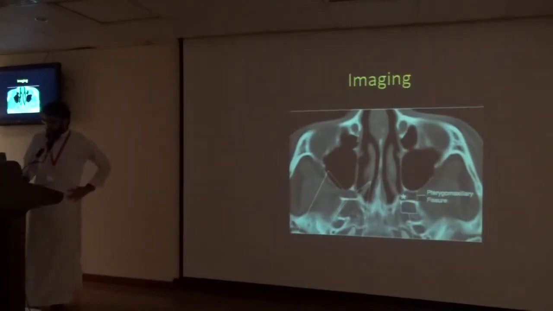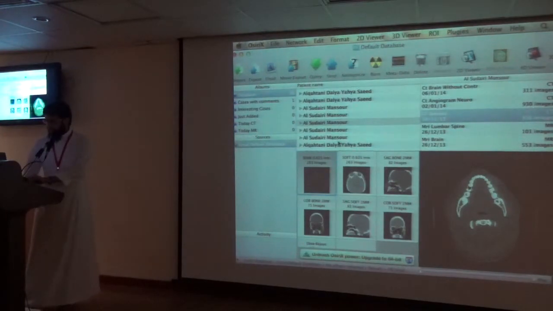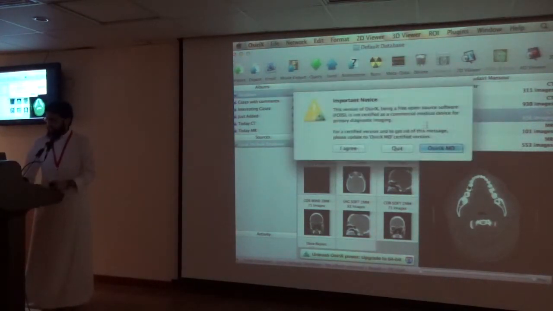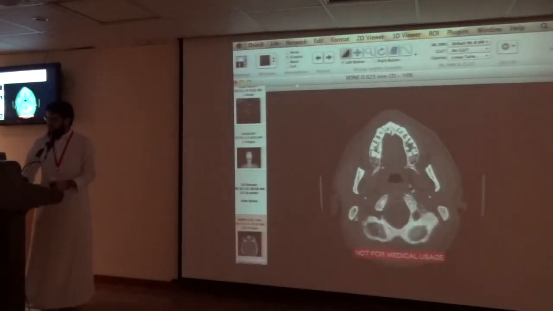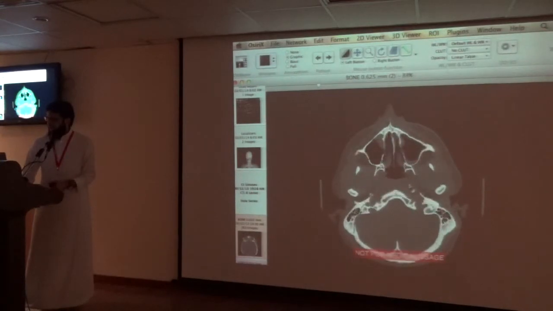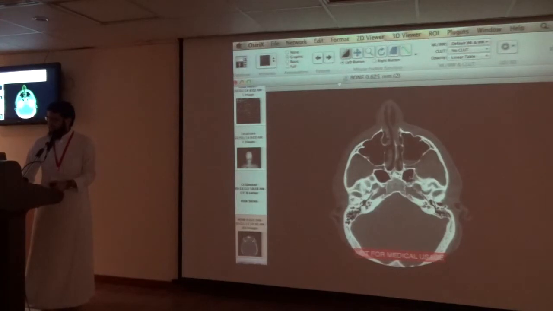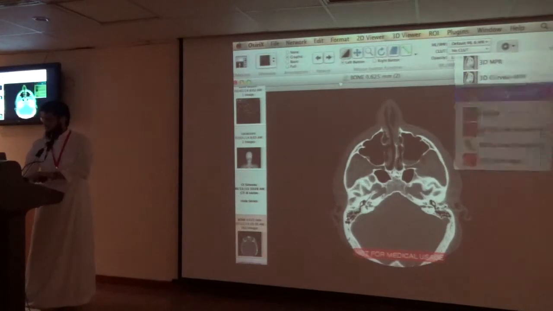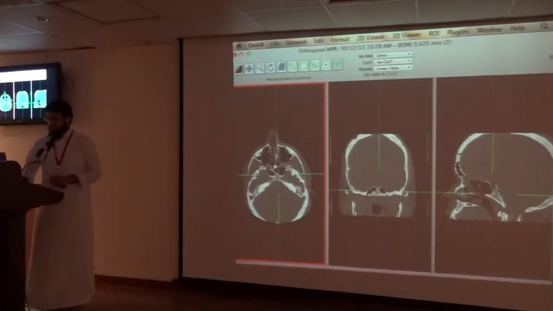Now we will come to the imaging. I'd like to show you a few images. I'm using this software. It's very good software. It will help you in understanding the three dimensions of any anatomical structure in the area, and we will target the sphenopalatine area. And now I will convert it into the three orientations of the CT scan.